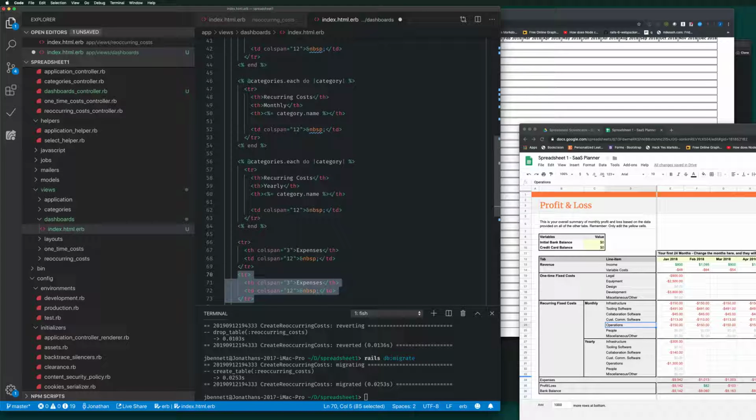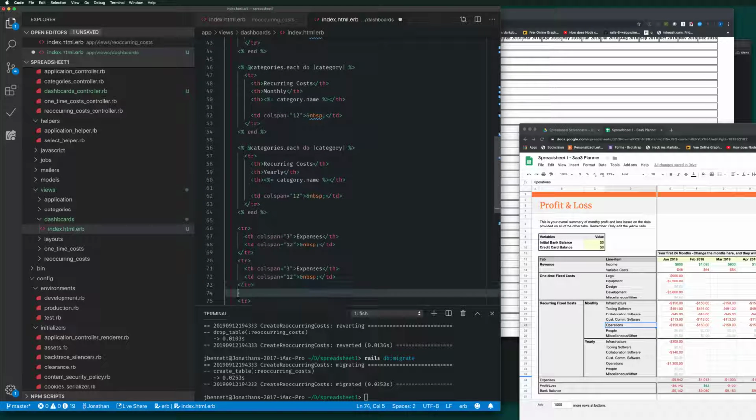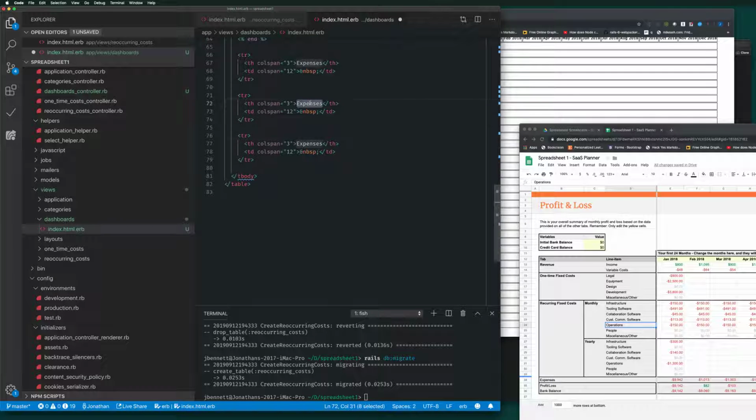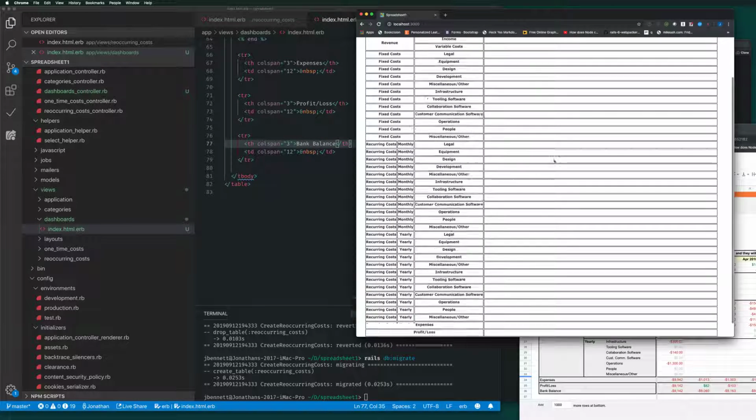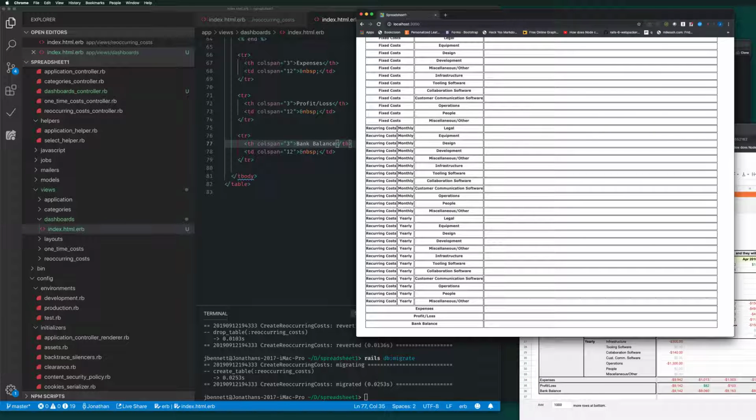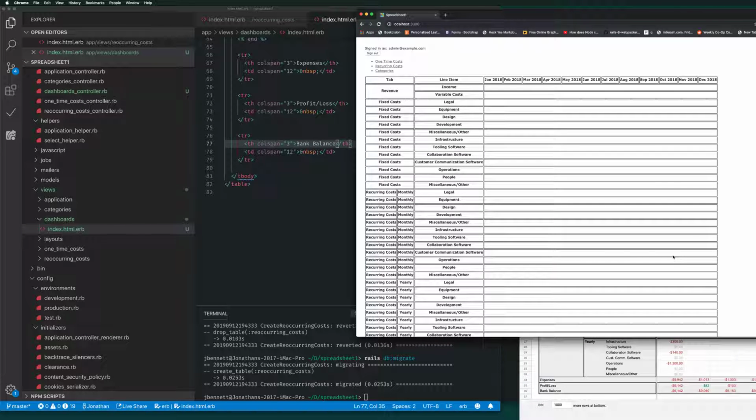I think it's their expenses, profit loss, bank balance. All right. Expenses, profit loss, bank balance. All right, there is our table. So let's do some cleanup before finishing up.